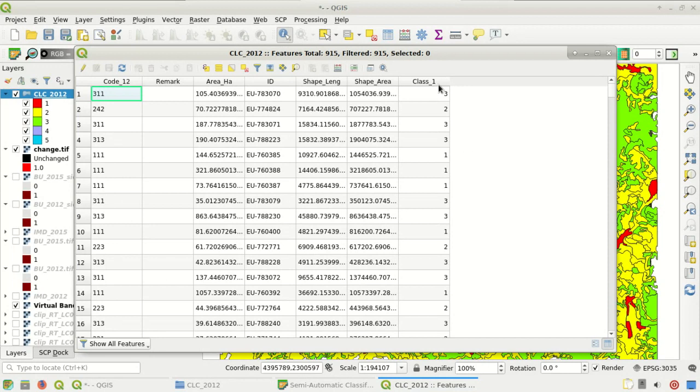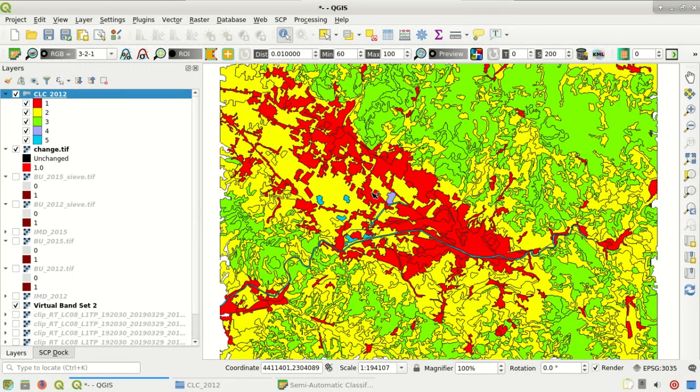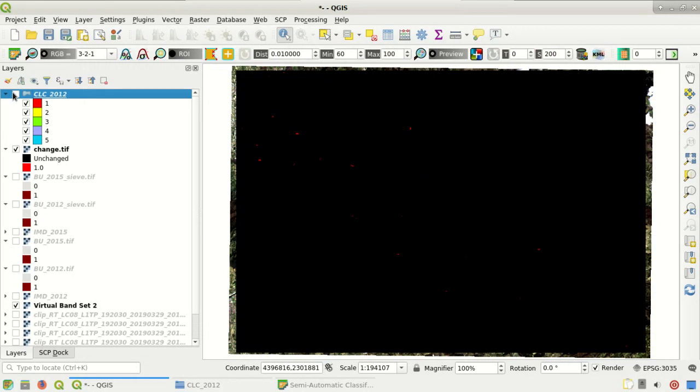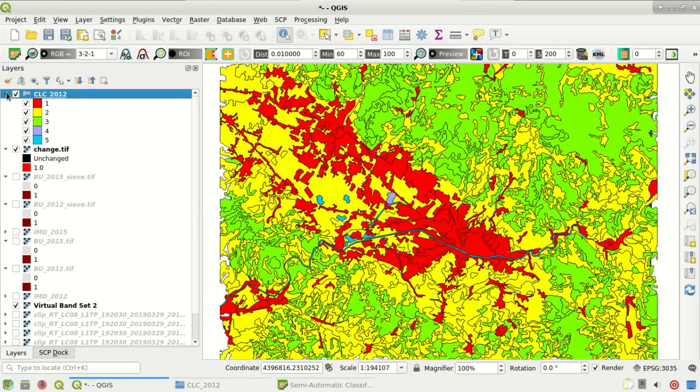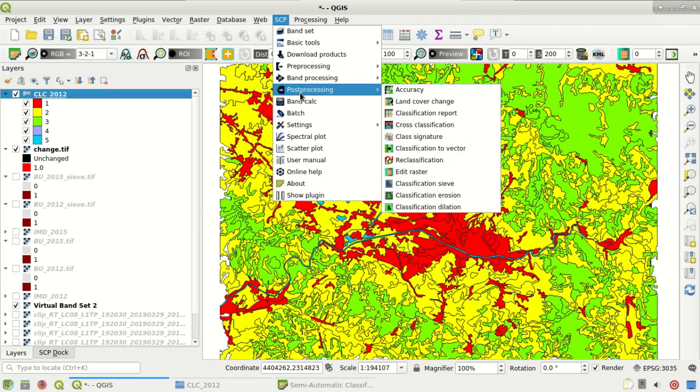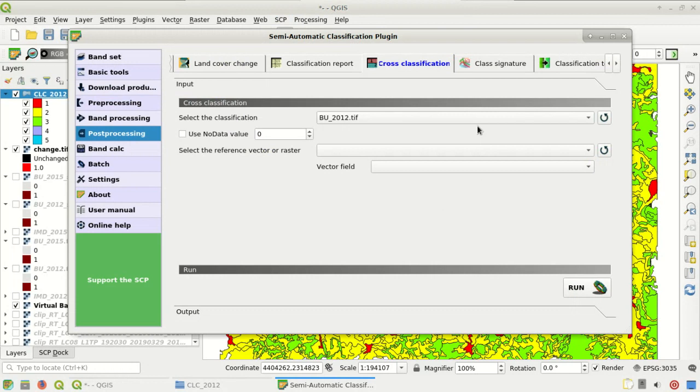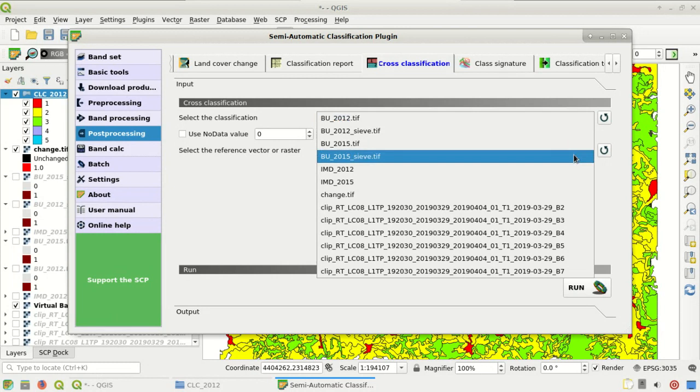And here we have this field, class 1, which is the first level code that I have already added to the attribute table here. We are going to use this code for assessing the context of land cover change. So we go to the SCP menu, Post-Processing, Cross-Classification. Here, in this tool, we select the classification. In particular, we select the change raster here.